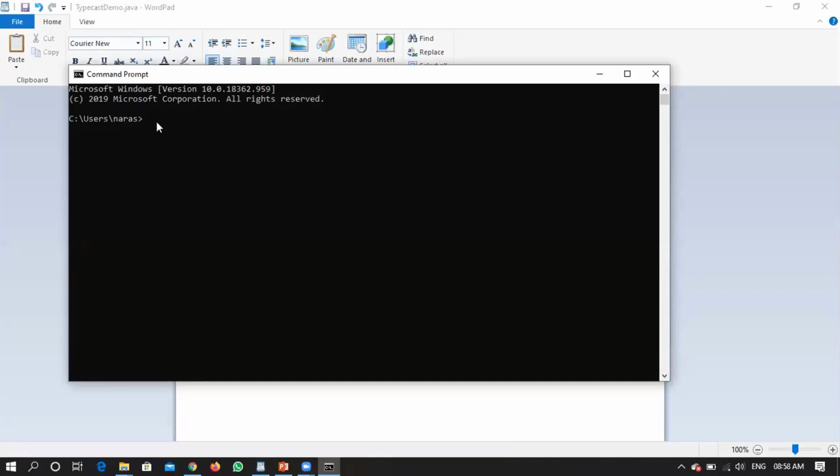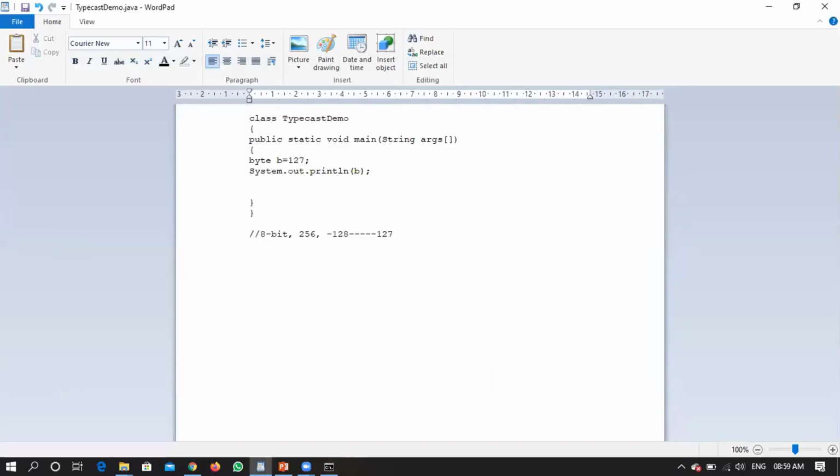Let us cross check whether the program is working fine or not. Desktop, java, javac, typecast demo.java. It works fine with no errors. I'll answer questions once I finish this. Yes, 127 is valid, and it is printing that value. Now suppose I change the value from 127 to 128. Is it within the range of a byte?